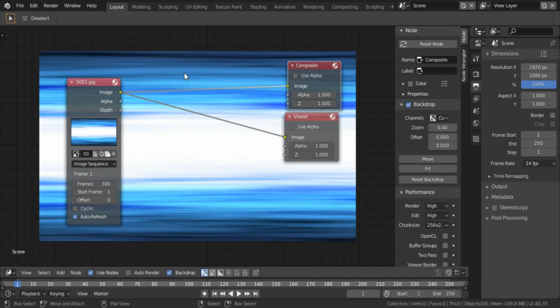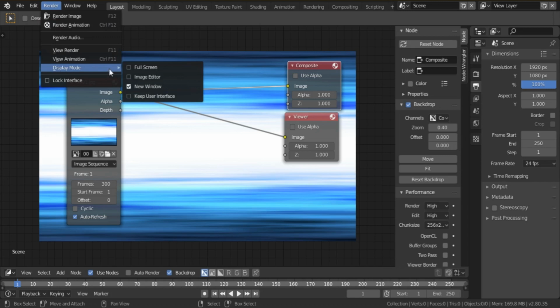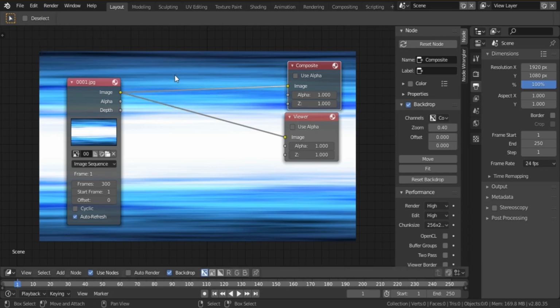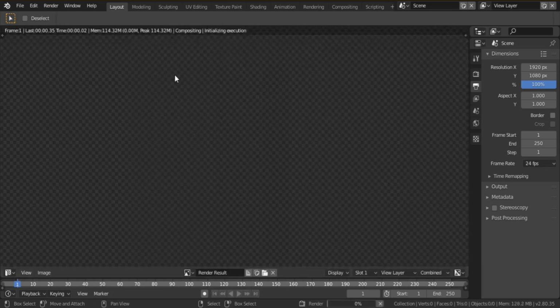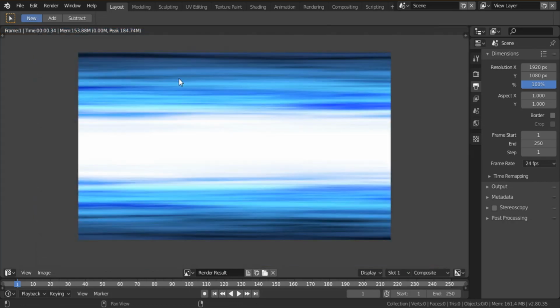So just as an added bonus, because I see this happening with my projects when I start them the first time, whenever you render, it opens a new window, and I really don't enjoy it. So what you do is you go to render and you go display mode, and then you select full screen, image editor, keep user interface, or new window. It's new window by default. So all I do is either set it to image editor or keep user interface. So yeah, if you press F12 now, that's what you get. That's the default response we had in 2.79 and so on.